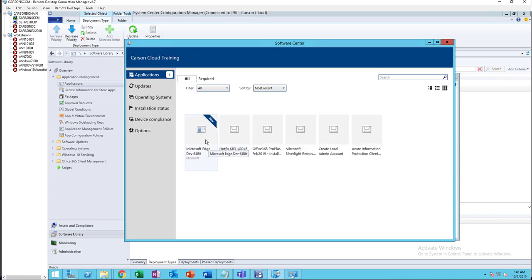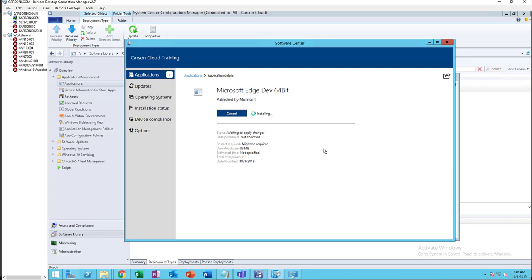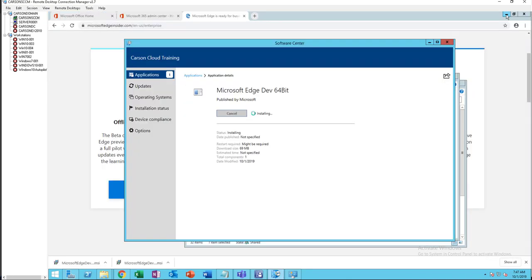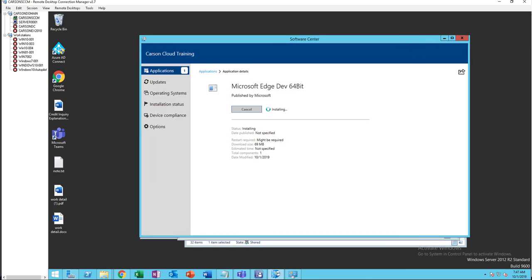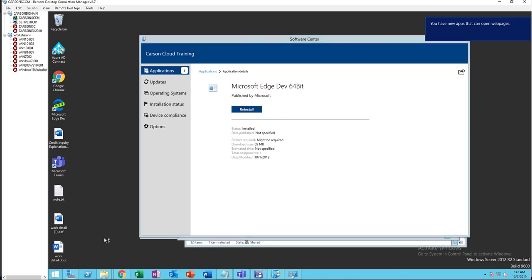All right, looks like Edge is there now. I'm going to click install. It's downloading the contents. It's installing. I'm going to minimize the screen. Here it is. Here's the icon. That's it.